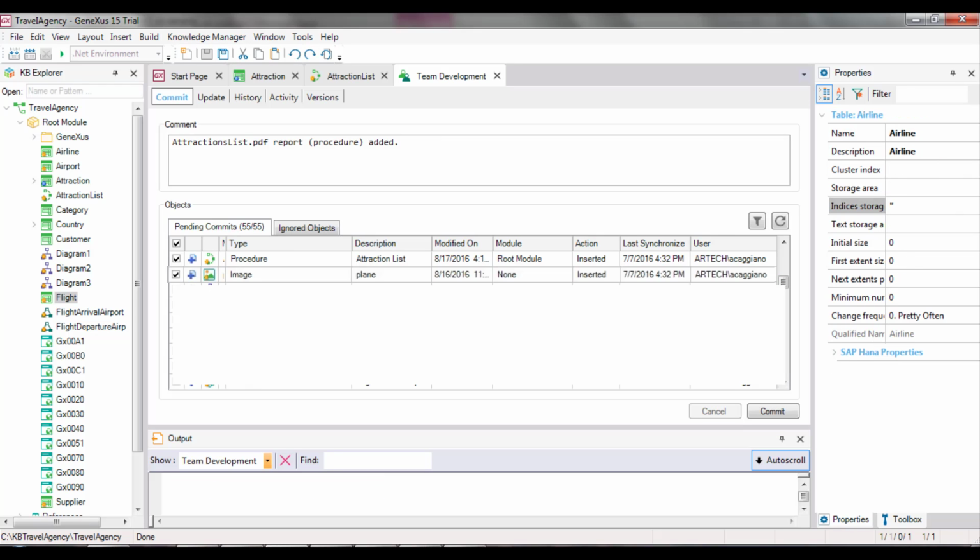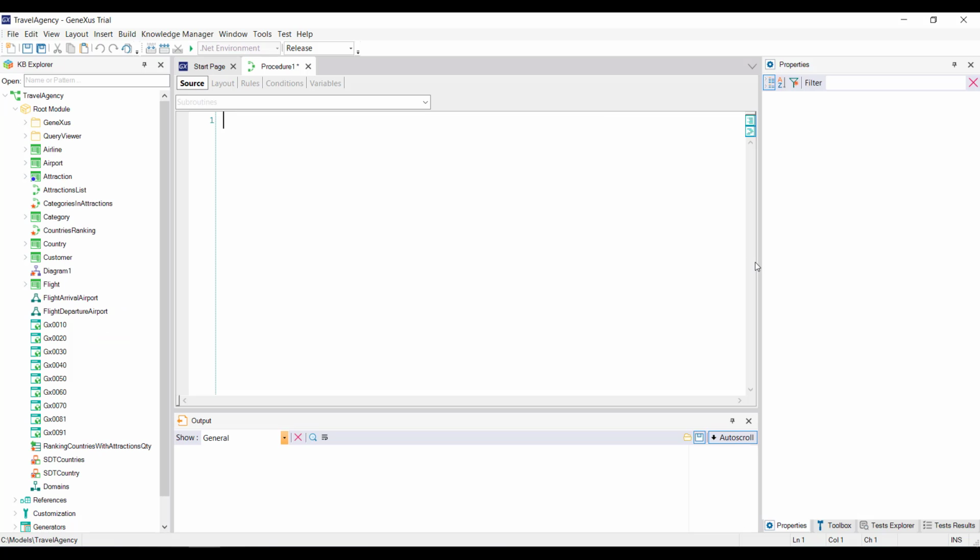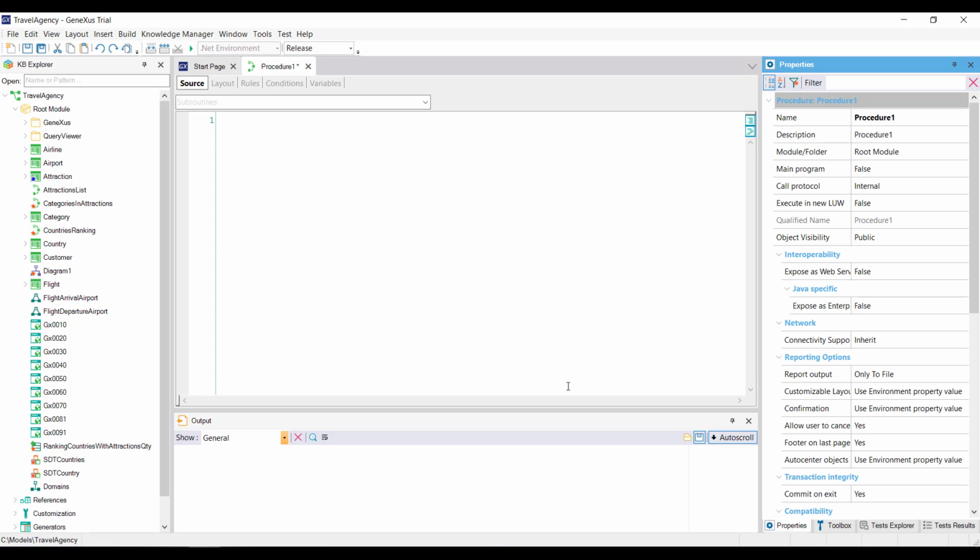Lastly, we update the changes in the Genexus server. Before reviewing everything we've seen, remember that the Genexus IDE is contextual, which means that the properties viewed from the toolbox depend on the object and the place where we're positioned.